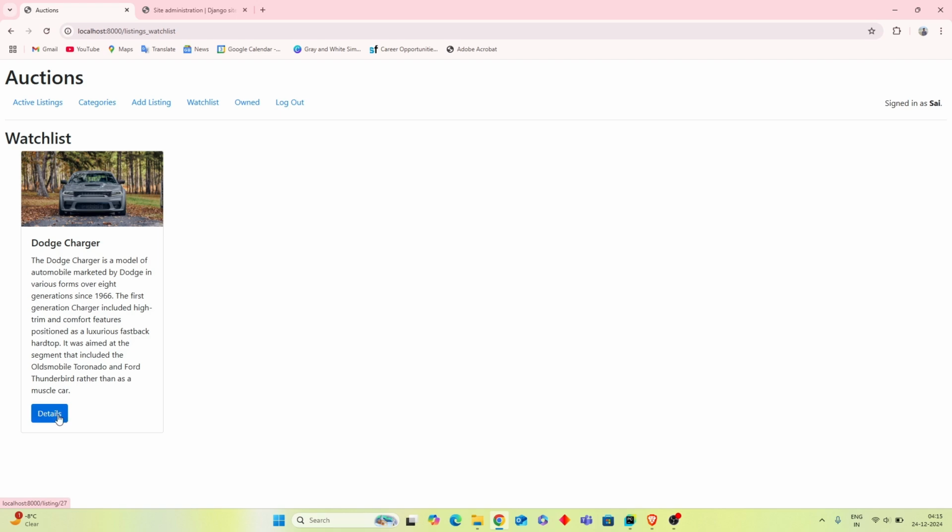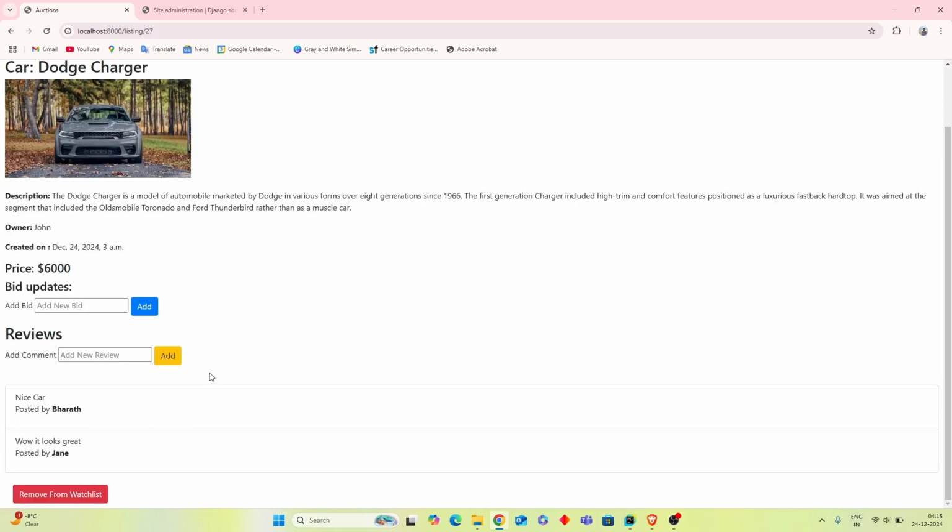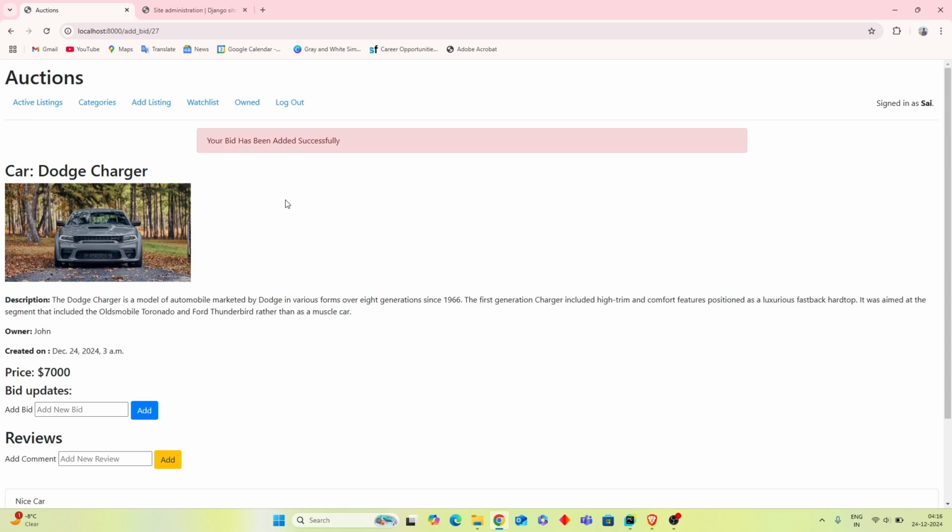So it will get into my watch list and we can see the items which are in the watch list. If I want to get the details of this item from the watch list again, when I click on this, I can see these details. Currently the price of the car is 6,000. If I try to add a bid like 7,000, when I click on add, we can see the message that the bid is added successfully.